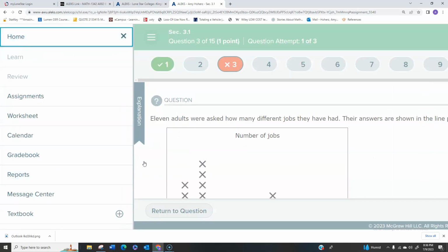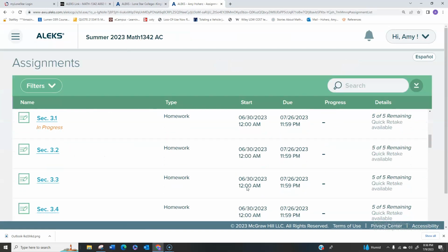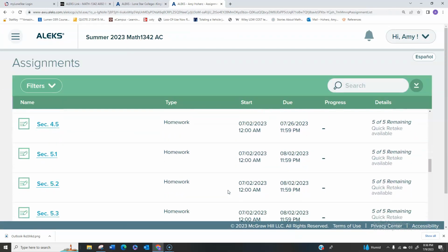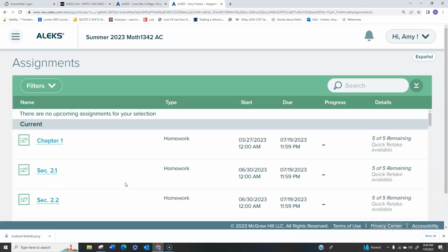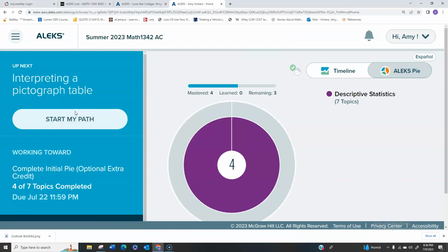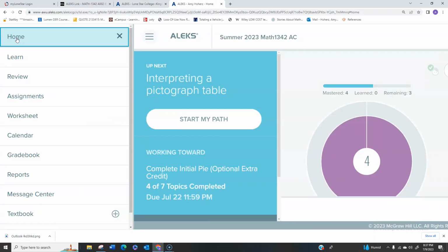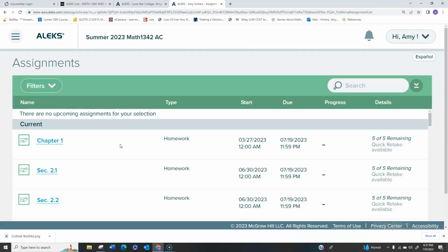Okay, well, hopefully this is enough of an explanation for what you need to do in ALEKS to do your homework. Again, remember, once you get past that initial knowledge check, you don't have to go and do the ALEKS Pie anymore. It always will pop up here at the beginning, and it'll have this start my path, but remember, that's not really what you're being graded on. If you want to finish it up for the extra credit, you can, but what you need to do is watch the videos that are in D2L, come here to your assignments, and complete the assignment by the due dates.